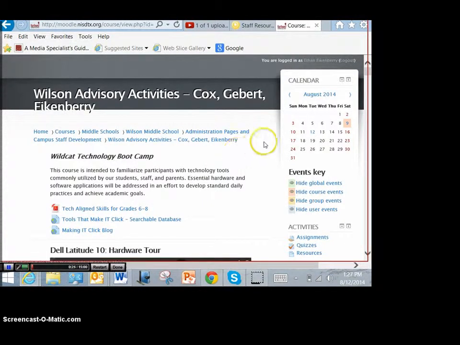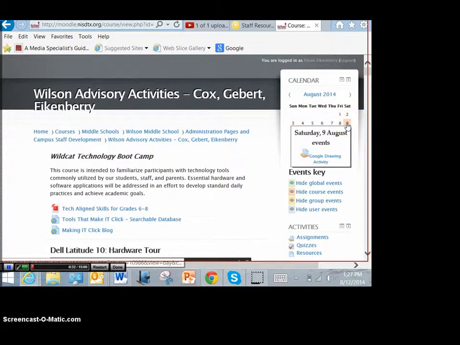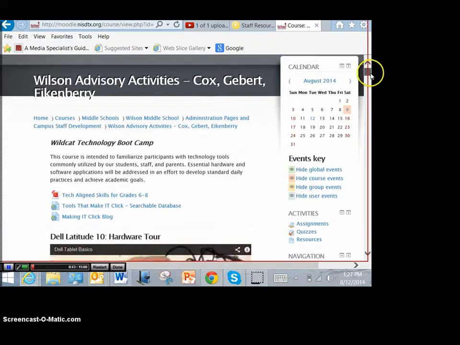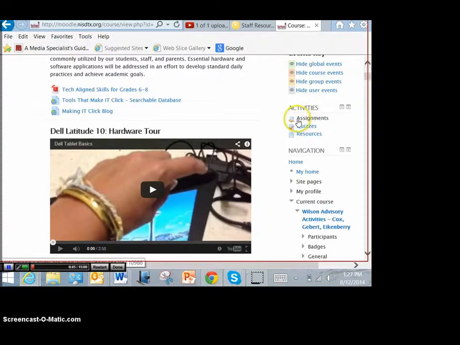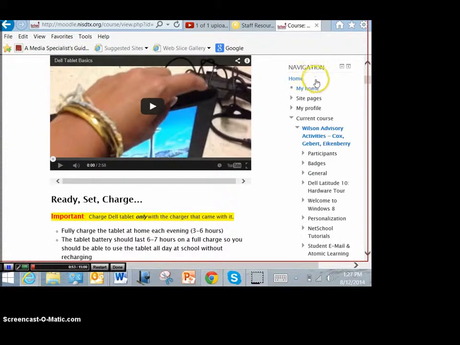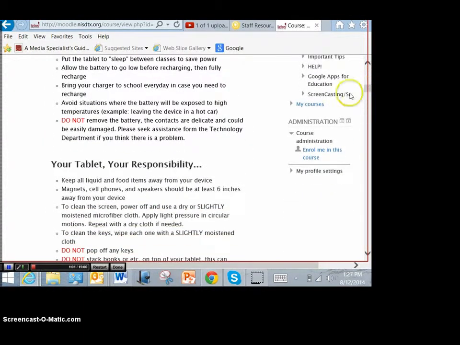What I want you to notice is here on the right side, you have the calendar. And notice this little peach highlighted day. If I hover over that, it tells me that there is an event or something due on that day. I can scroll down and I can see there are some activities, there are some different assignments and some quizzes and resources. And then under the navigation pane, you can see here my home and all of the courses that I'm enrolled in under my courses.